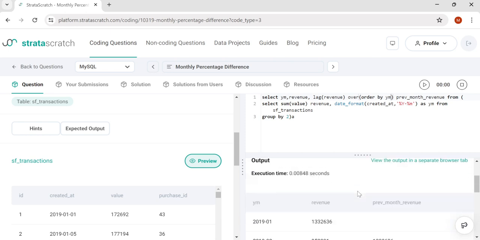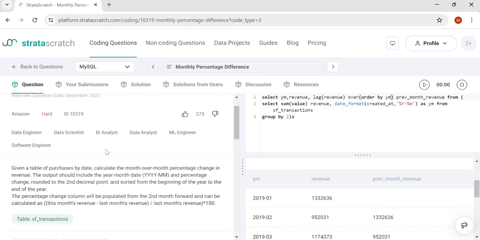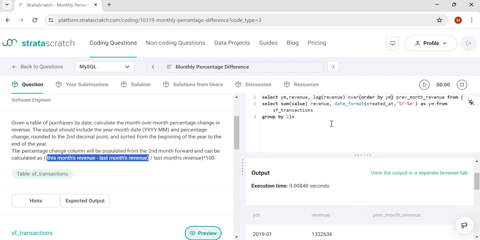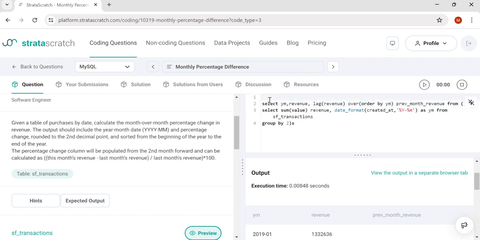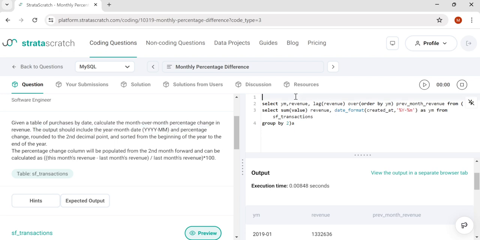Now we have to find the difference and how much change is happening from the previous month to this month. You need to find this month's revenue difference with last month's revenue, divided by last month's revenue. Okay, let's do this. And also we need to return only two columns. The output should include month and year and the percentage change. Okay, let's see.